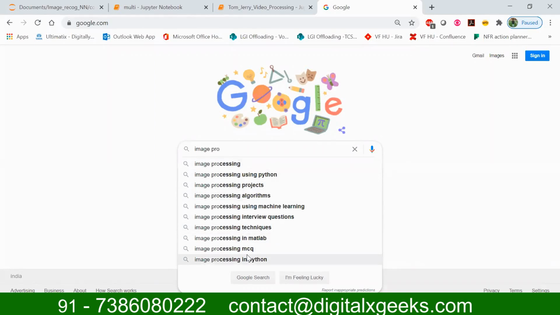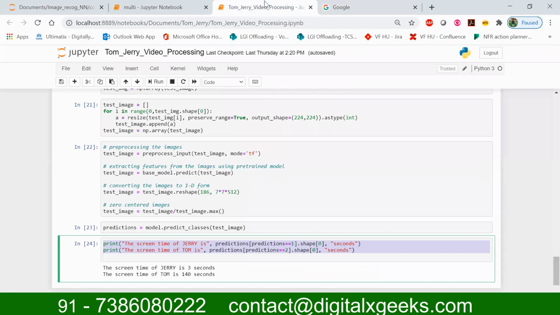Now if you look into speech recognition, if you look into the text analytics part, everything is working on artificial intelligence. Okay, so this is the Tom and Jerry video that we have seen.